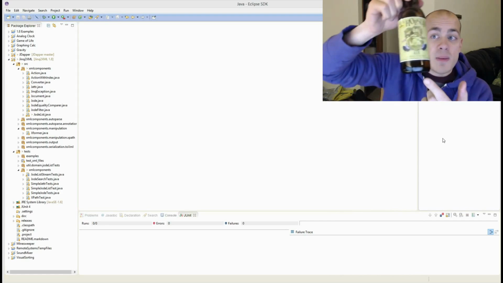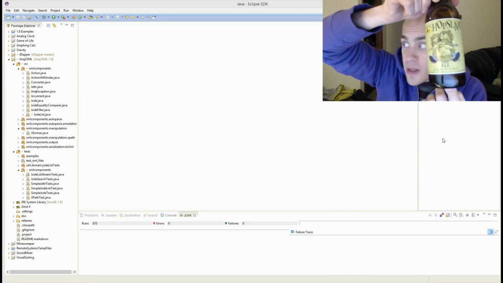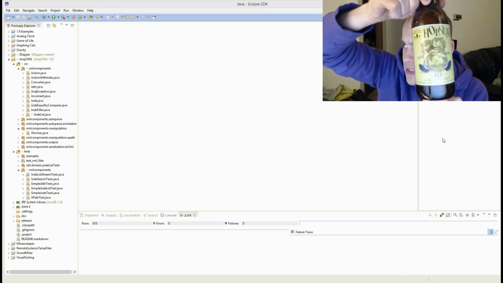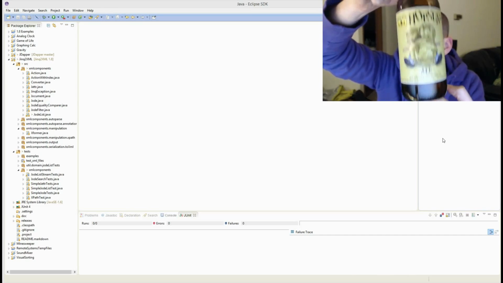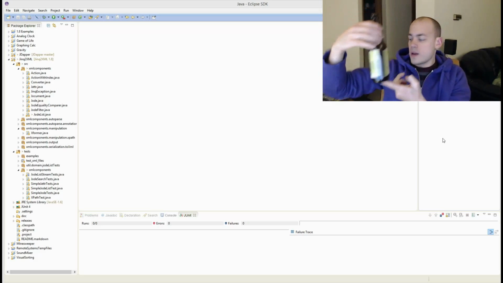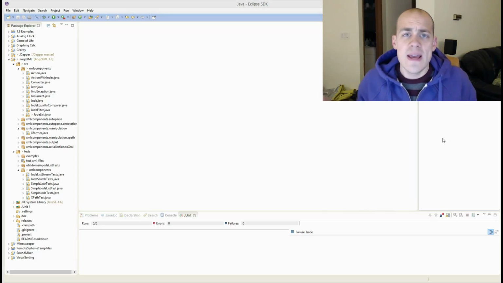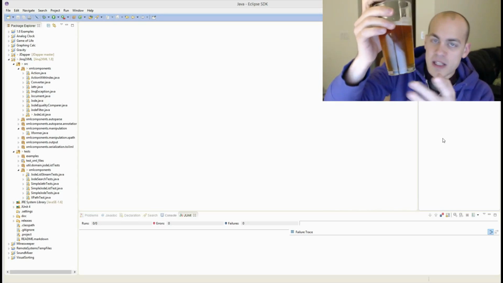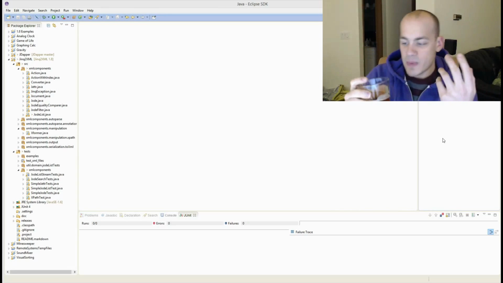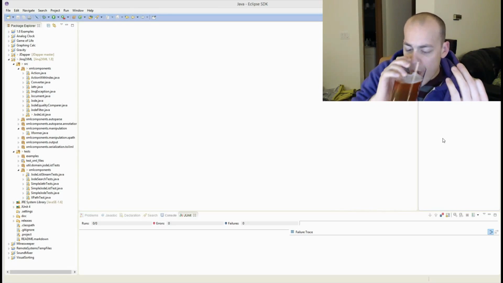Let me take the time to talk about the beer that I'm drinking. This is called Hop Slam. It is by Hop Slam Ale. It is by Bell's Brewing out of Michigan. It is a limited release beer, and it is a fantastically hoppy IPA. It's one of my favorites. It is delicious.